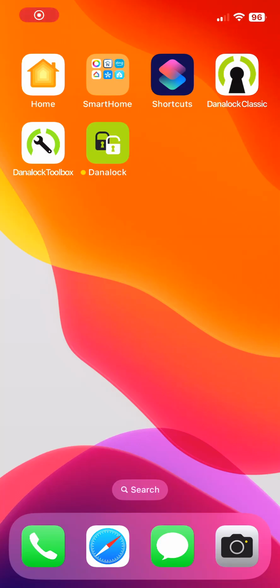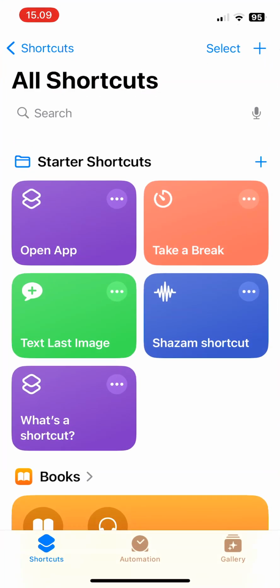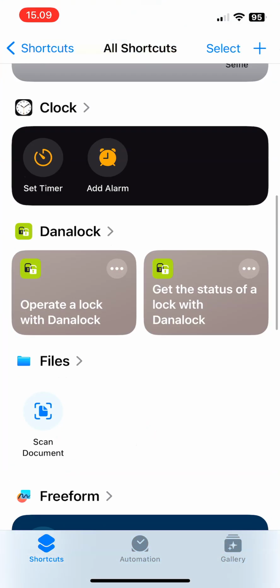You can create a home screen icon for Danalock to perform quick operations of your locks without having to open the Danalock app. Find the app shortcuts on your iPhone. Scroll down and look for Danalock.